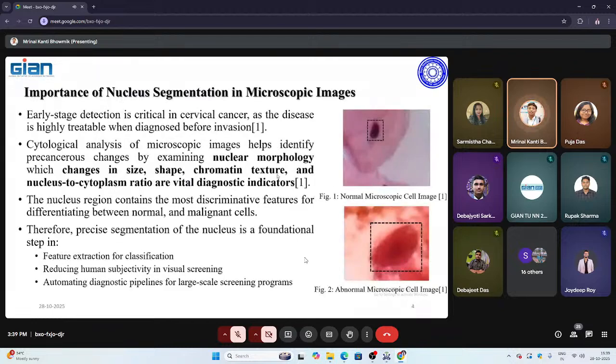Why is nuclear segmentation important in microscopic images? As I have told earlier, by examining nuclear morphology, it can change its shape, size, chromatin texture, and nucleus to cytoplasm ratio, which are vital diagnostic indicators. So precise segmentation of the nucleus is a foundational step to extract features for classification, and also reduces human subjectivity in visual screening, enabling automatic diagnostic pipelines for large-scale screening programs.